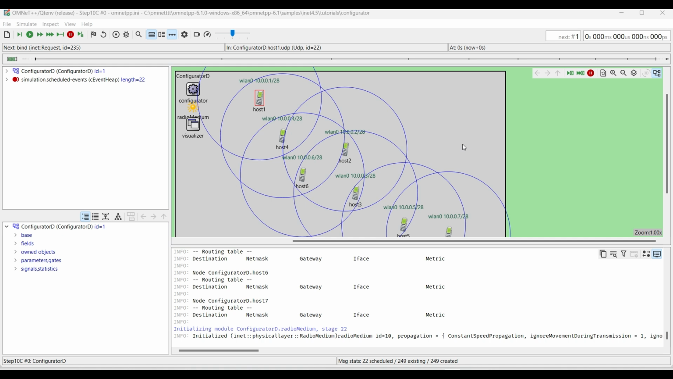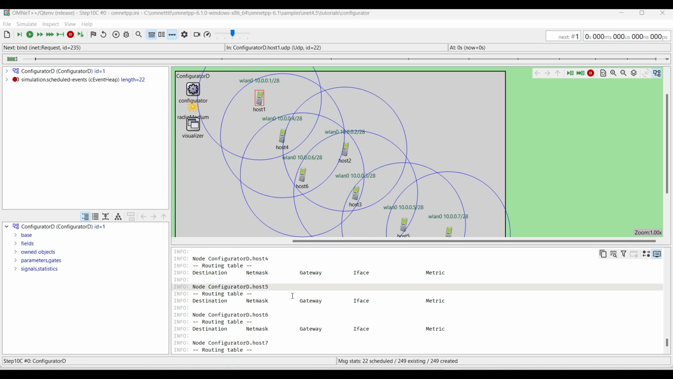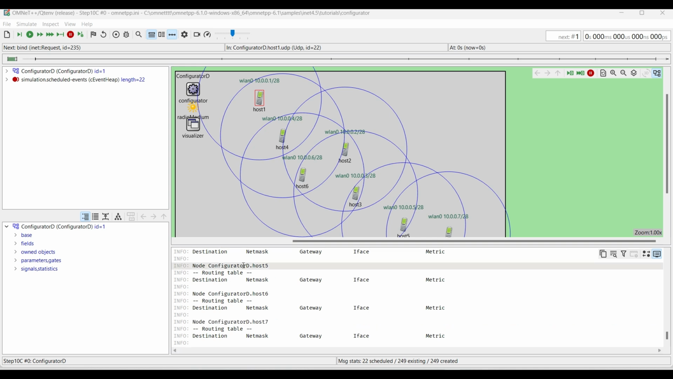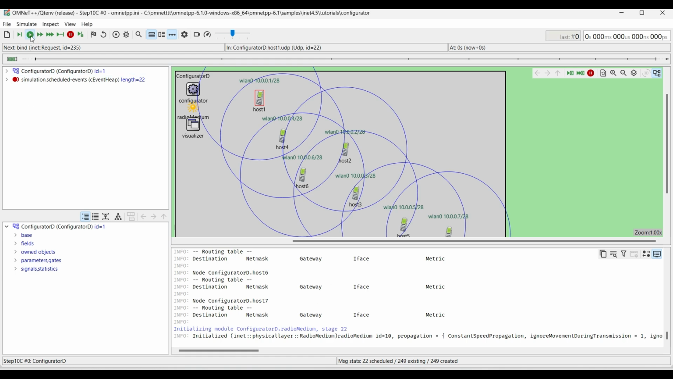Unlike static routing in step A and unconfigured routing in step B, AODV dynamically builds routing tables only when needed. Initially, if we check the routing tables for each node, those are our routing tables, we see that all routing tables are empty. That's because AODV only creates a route when a node wants to send data. So now, let's generate some traffic between nodes. Let's run our simulation.